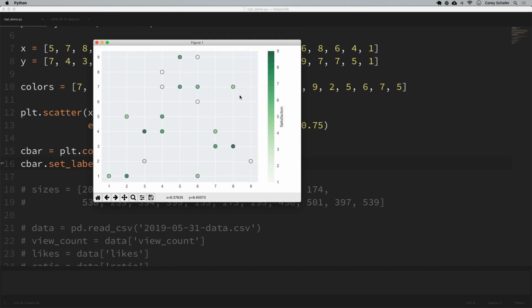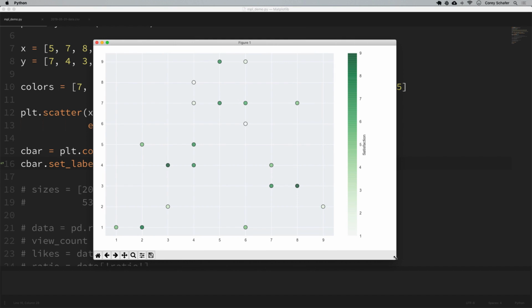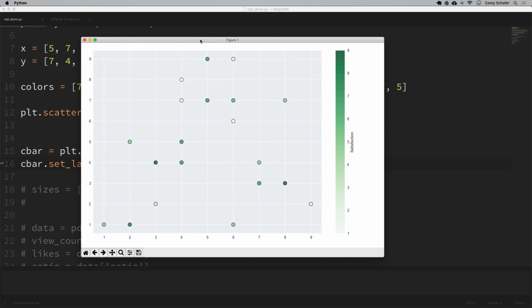And now we can see that we have a color bar here on the right side. And now we have multiple points of information here. So we can see our XY data, but then we can also see, okay, depending on how these are colored, is that person's satisfaction level. So these dark ones are very satisfied and the lighter color ones were not satisfied.